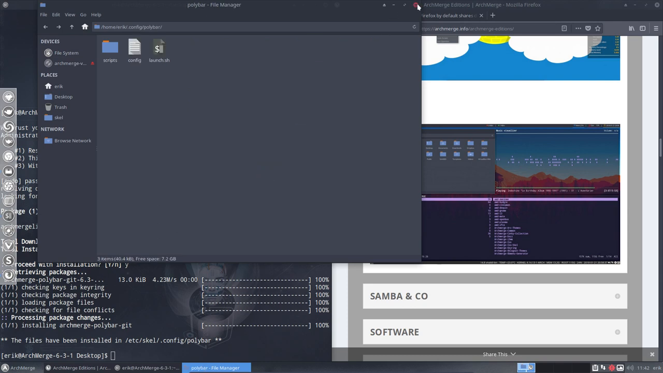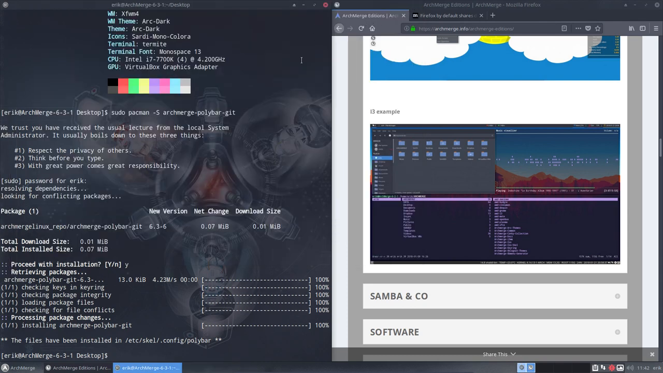So now we can start polybar and start following the tutorials on archmerge.com, how to get the polybar, how to activate the polybar. So that's done.